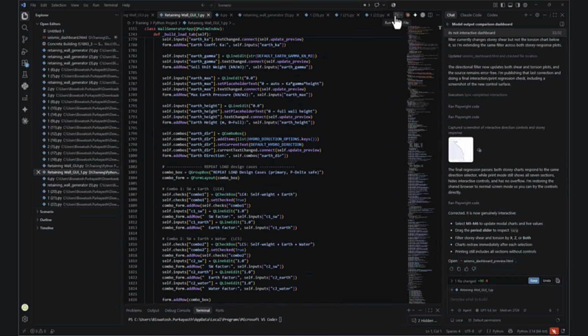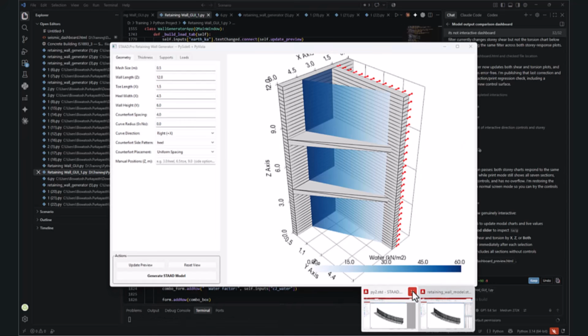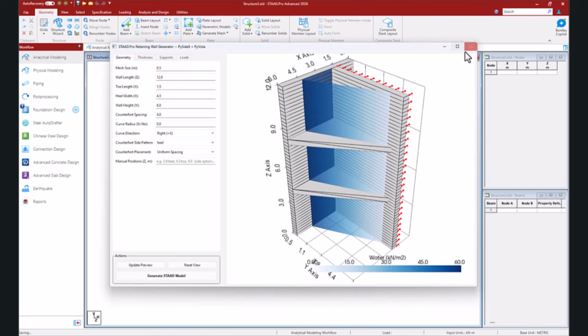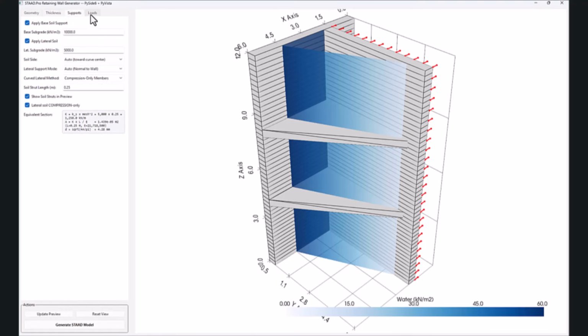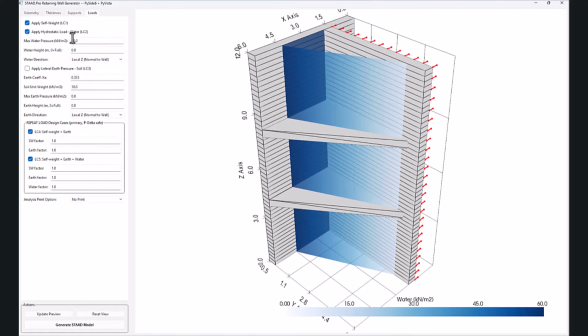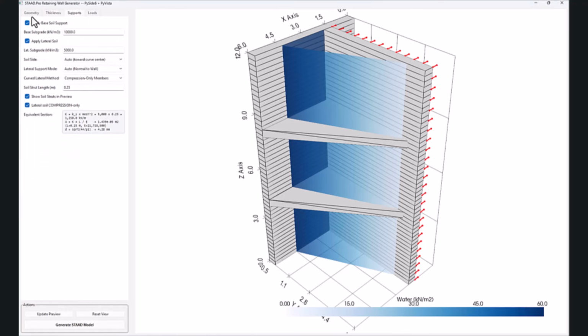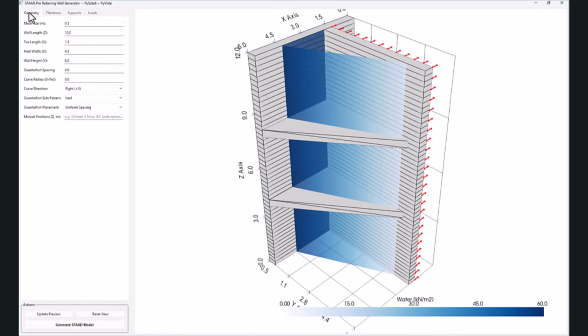So let's run this application. You can see here that the application has generated a very clean and interactive graphical user interface. We have different sections for geometry, thickness, supports, loading, and other relevant inputs. So let's go through one by one.